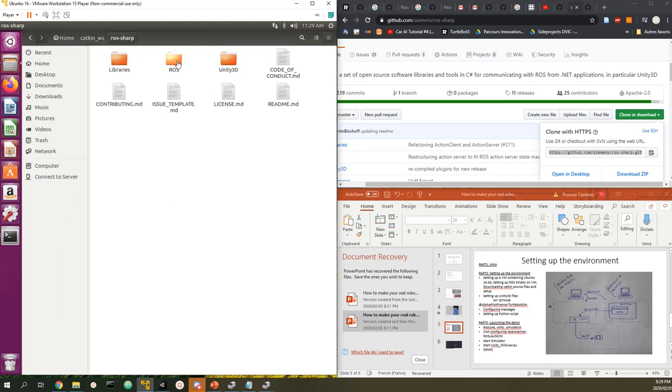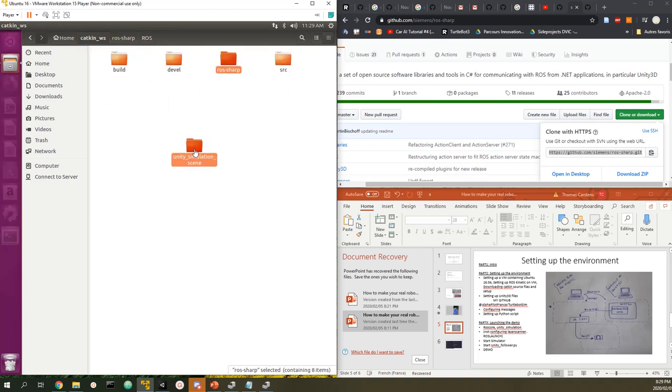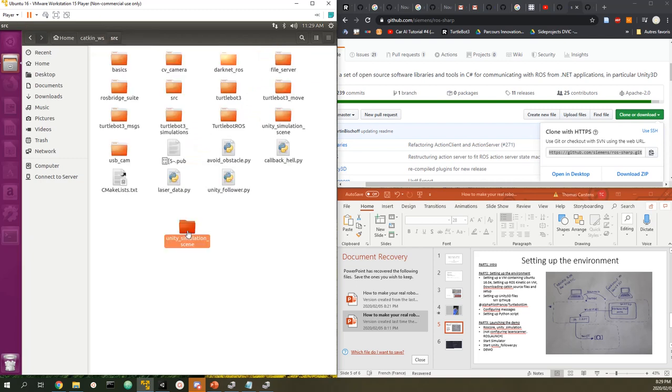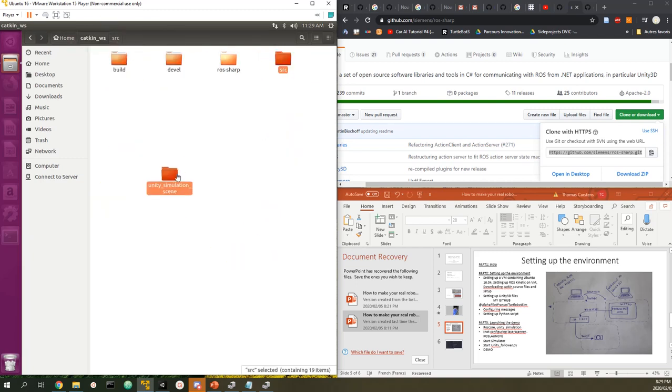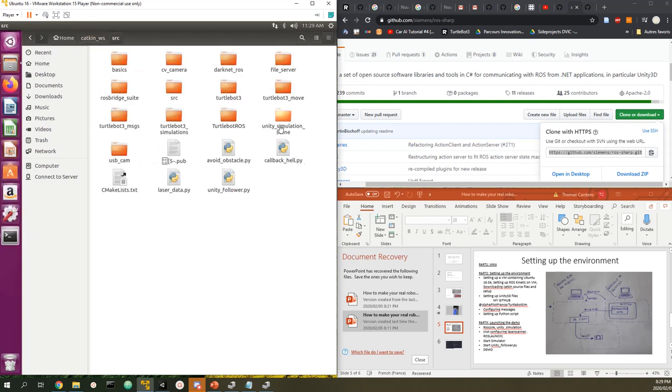We can look into here on install: Unity3D assets, ROS Sharp, scenes. Actually, got your ROS. Here we go. We take that out and we stick it into, here we go, instead of here. So let me just delete this quickly.